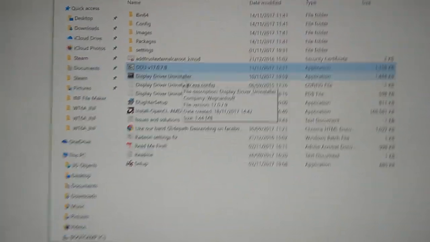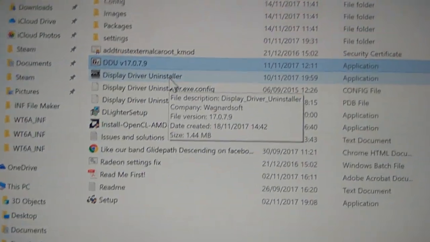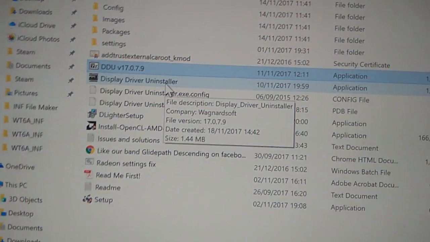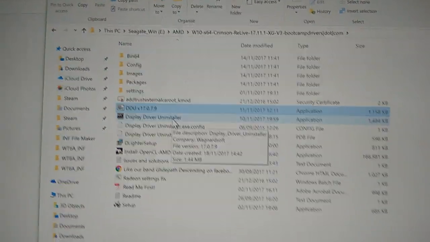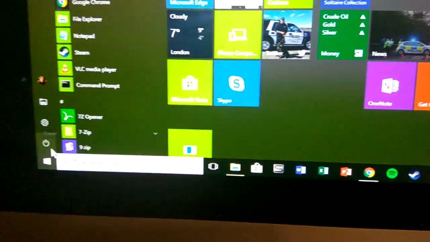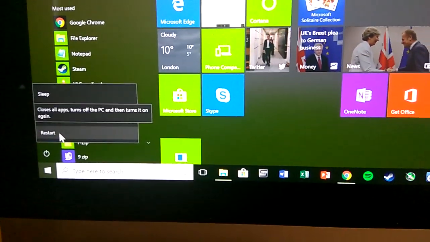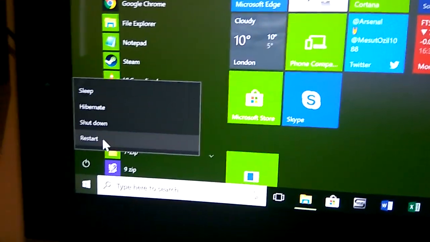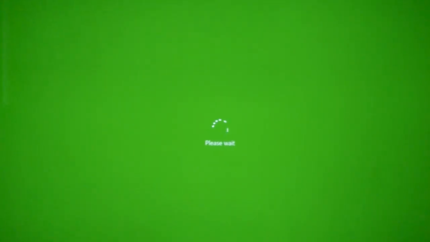But in the new versions, you cannot reboot into safe mode by using Display Driver Uninstaller, so we have to do that manually instead. To do that, the next step is to go into the Windows Start menu, press the power button, and whilst holding the Shift key down, press Restart. So you press Restart while holding the Shift key. Now we just wait for it to get to the blue screen.